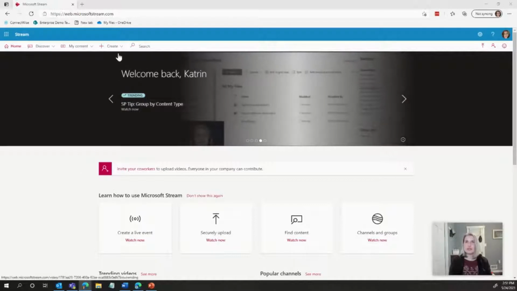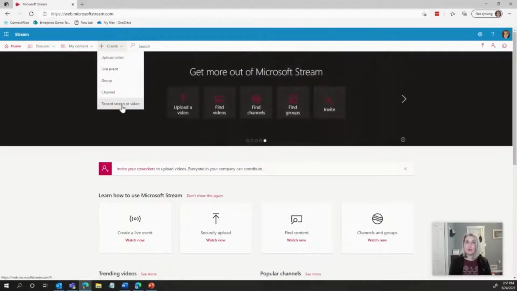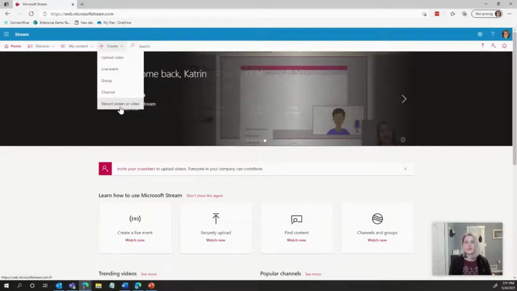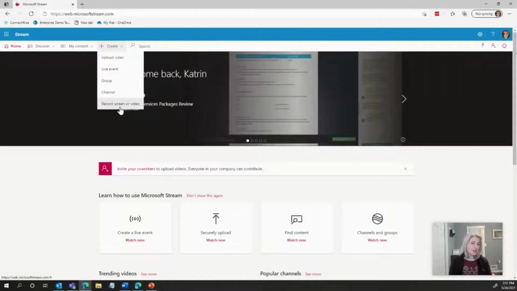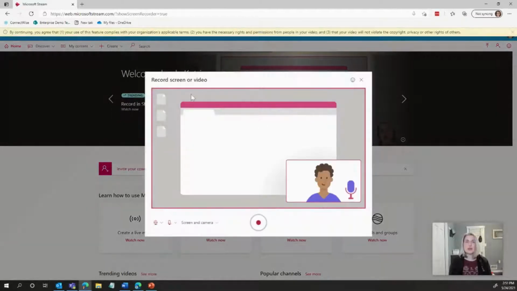First of all, when you're inside Stream, you have this menu across the top, and one of your options is to create. If you click on that and go all the way down, it says record screen or video. So if you used to play in Stream and then you haven't really been there much in the past year or so, this will look new to you because this was just added, I think, in May of 2020. If you click on this, it pulls up your record screen or video options.